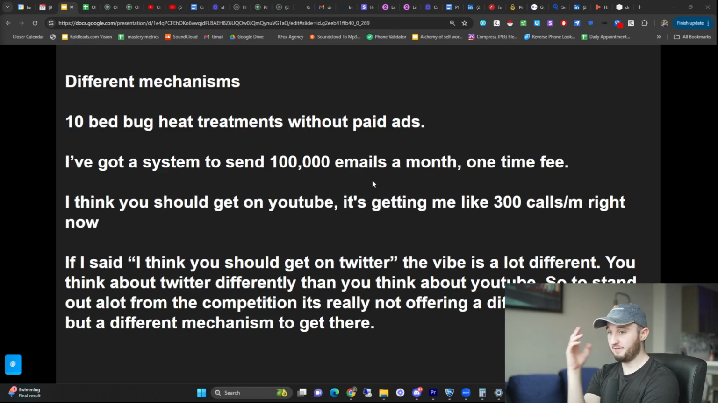Cool. So there are different mechanisms you can use. I can get you 10 bedbug heat treatments without paid ads. Sometimes just saying "without" helps you a lot. I've got a system to send 100,000 cold emails a month for a one-time fee, when usually it's a monthly recurring thing, right? I think you should go on YouTube; it's going to be 300 sales calls a month right now. YouTube is the mechanism, so it's a lot different.